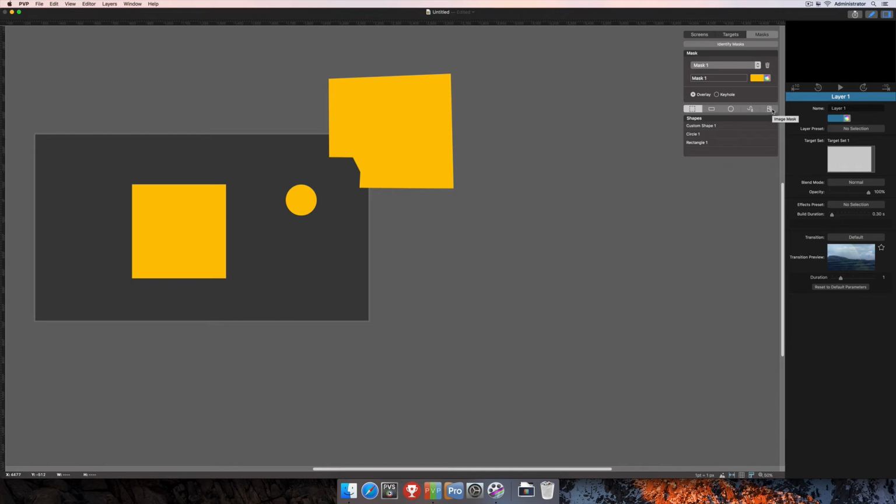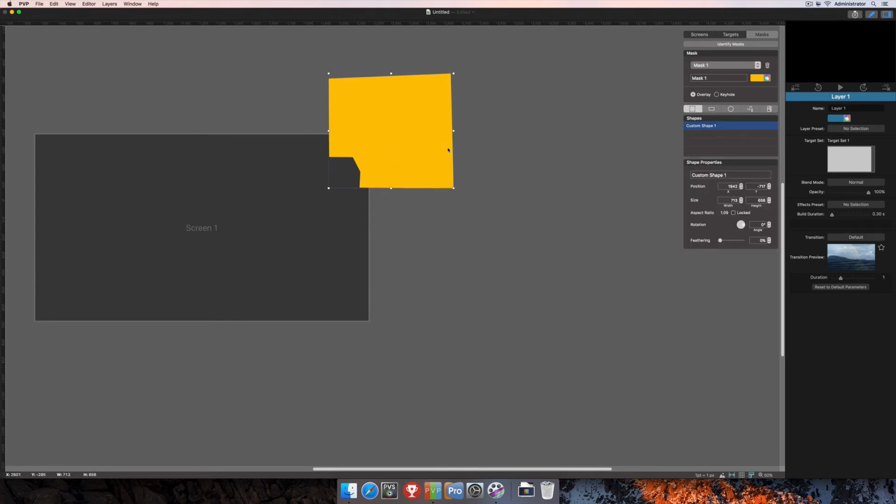And then the last option is an image mask. So you could use like a PNG image or something to create a mask out of as well. And that would be shown here on the screen. So go ahead and remove these other two so that we can work on a few different other things here. And you can just select a mask and hit delete to delete them.